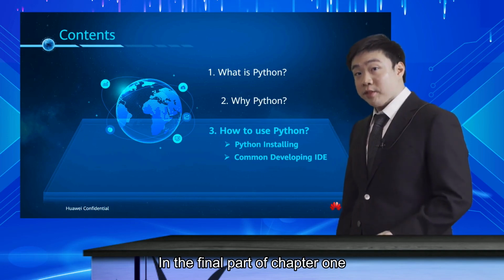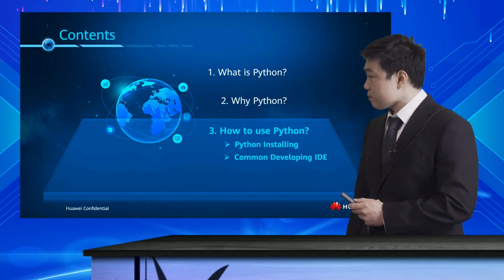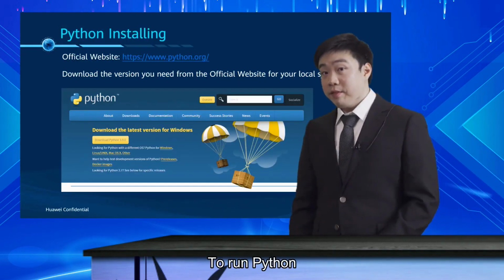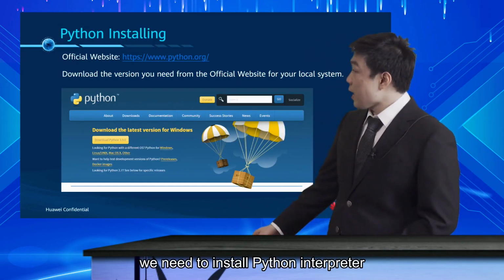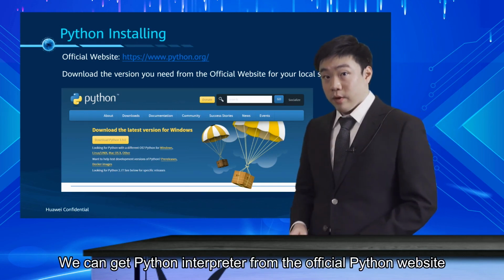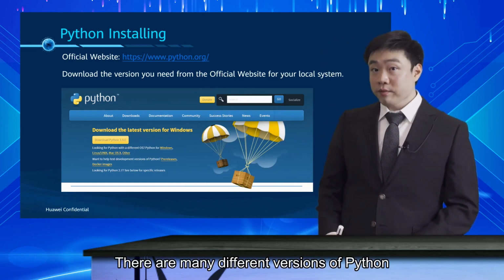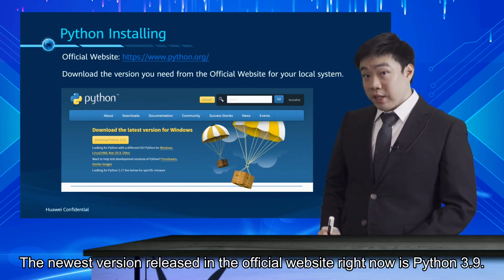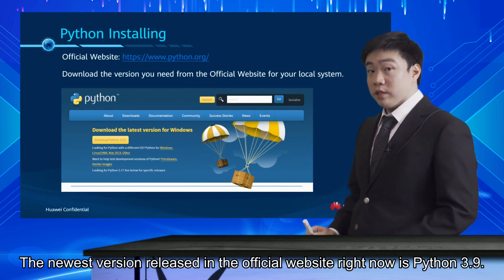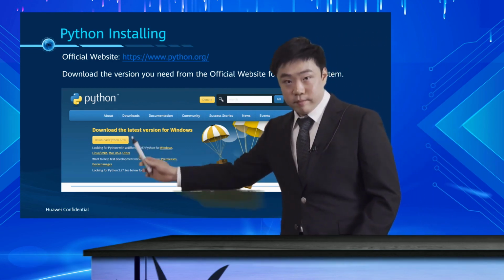In the final part of Chapter 1, I will introduce how to use Python. To run Python, we need to install Python interpreter. We can get Python interpreter from the official Python website. There are many different versions of Python. The newest version released in the official website right now is Python 3.9.